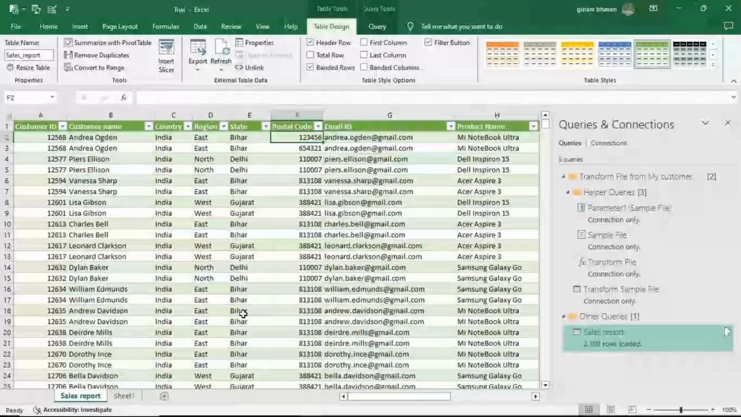Clear? Yes, ma'am. Format should be the same, right, for all the Excel sheets?